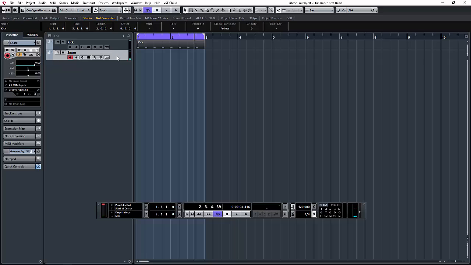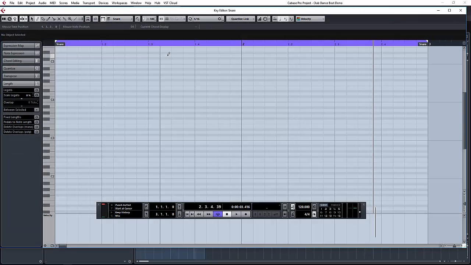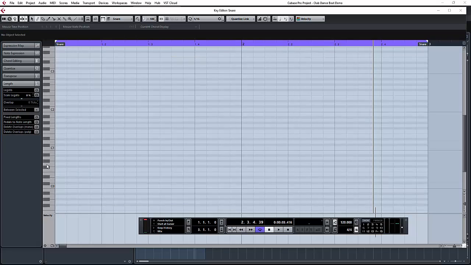Making sure that the snare track's selected, double click just here between the markers and double click again to take you to the grid editor. Scroll down, find E1.